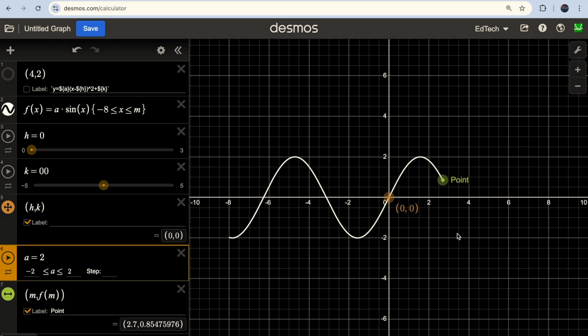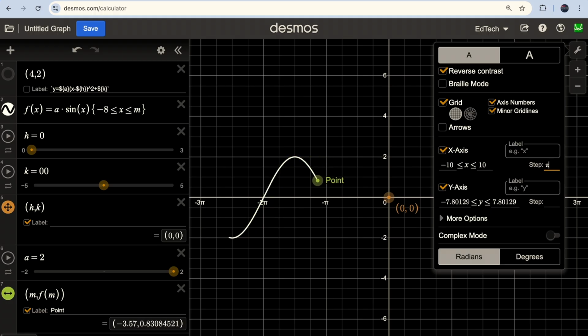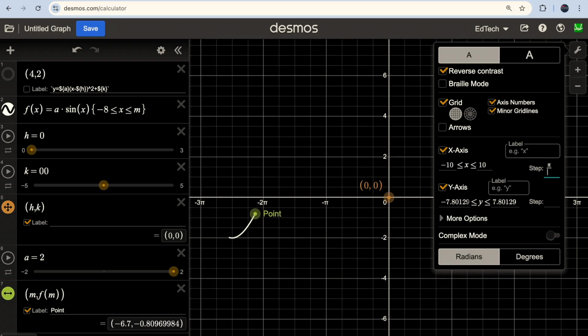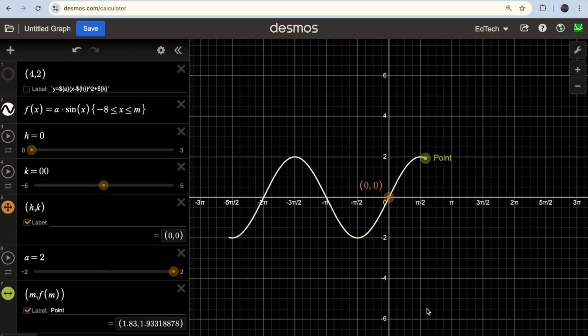One more thing I would like to mention, if you are teaching in degrees or radians, you can always control the settings from here. Graph settings, it is right now in degrees, but if you want to show in pi, you can just type pi here as steps, or pi over 2. So have a look, pi over 4, whatever you like. So pi over 2 should be fine for us. So look at that.